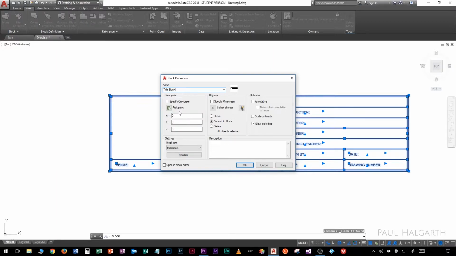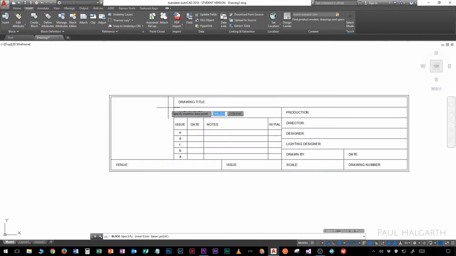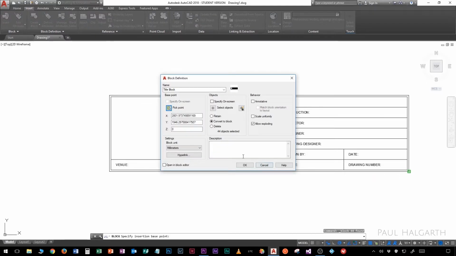And we need to specify the base point. So we're going to click on Pick Point, and we normally put the title block in the bottom right hand corner of our layouts. So it kind of makes sense for the base point to be at the bottom right hand corner. This is where we're going to have the cursor attached when we come to insert it into our drawings later on. So we're just going to do one click there, and now you can see that's set the X and Y coordinates for the bottom right hand corner.